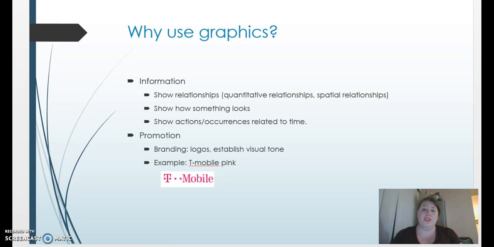And then we go to promotion, which is usually either branding, well, it is branding, branding with either logos or establishing a visual tone. So one of my examples here is T-Mobile, and I'm not specifically talking about the logo, I'm talking about their color. T-Mobile pink is a very specific color. You might be able to think of some others that are associated with very specific colors.